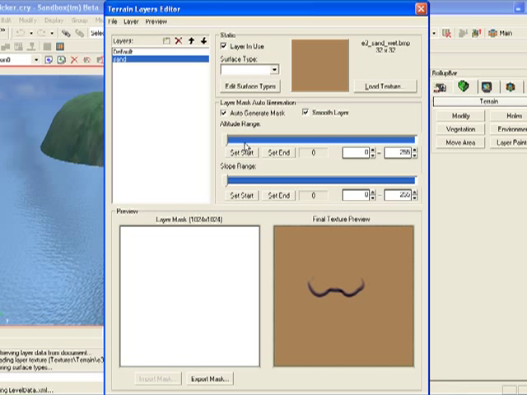Next, set this altitude range to 20. Just click on this slider and use your mouse wheel. Set it to 20 and click on set end. And you can see it's set on 20. The maximum is 255, that's in degrees, in a vertical manner, 255 degrees.